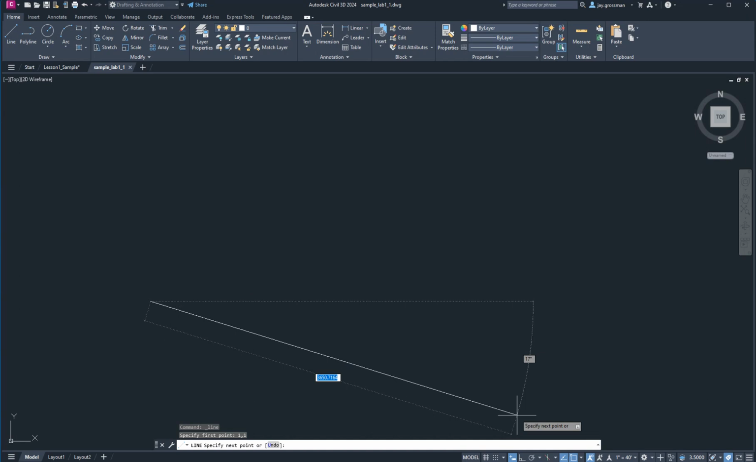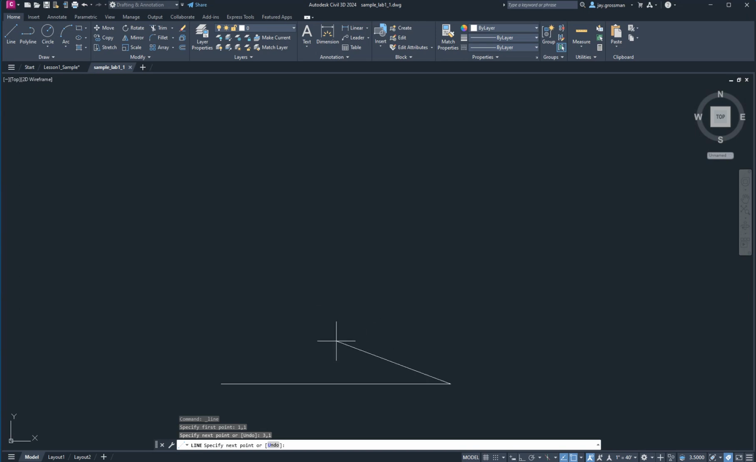And I want to turn off dynamic input because I don't really want it turned on right now. So my next point, and it's asking you down here, what's your next point? I'm going to do 3, 1. And I don't see it, probably because my scale is off. So I zoom in, using my middle scroll wheel, and now I've got it. I started here at 1, 1, and now I'm at 3, 1.